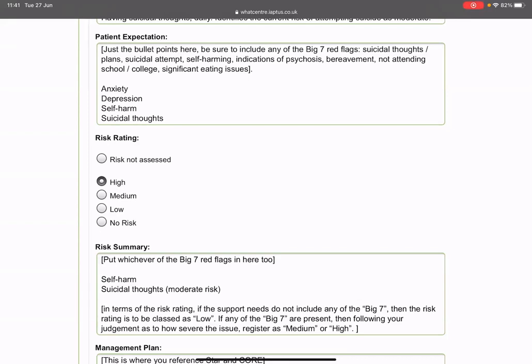Now, in terms of the risk rating, we need to identify, first of all, if any of those particular safeguarding issues are present. Now, if there is a high threat to the client's physical or mental well-being, then we obviously need to classify that risk as high. If there isn't such a high threat, okay, then the risk will have been classified as medium. If the big 7 aren't present at all, then the client will be classified as being at low risk.